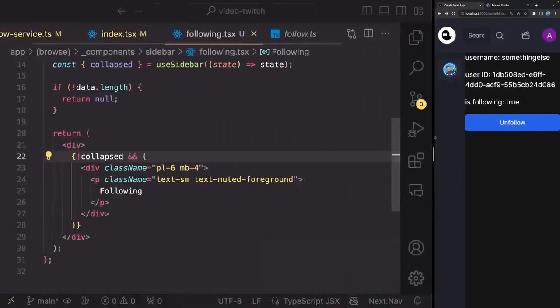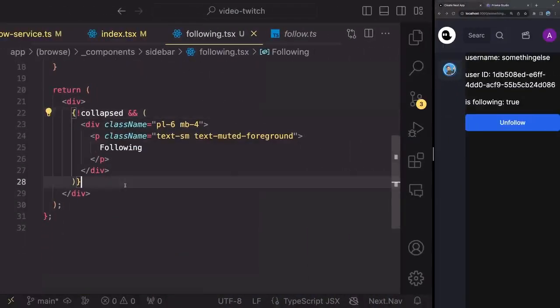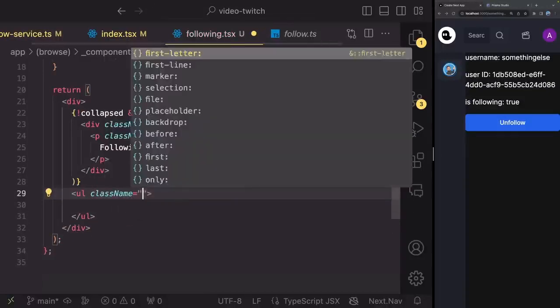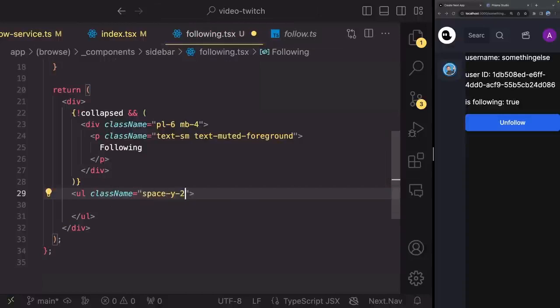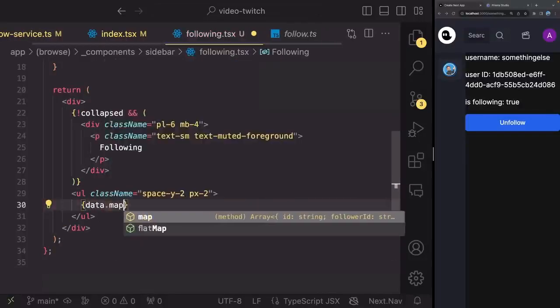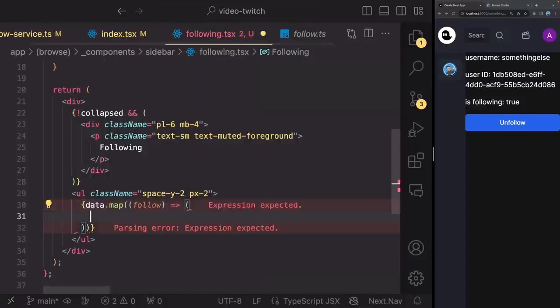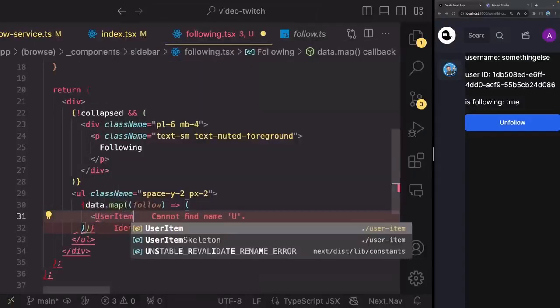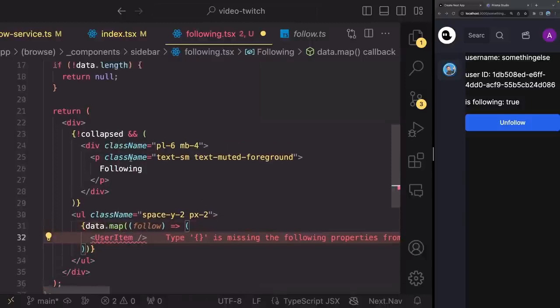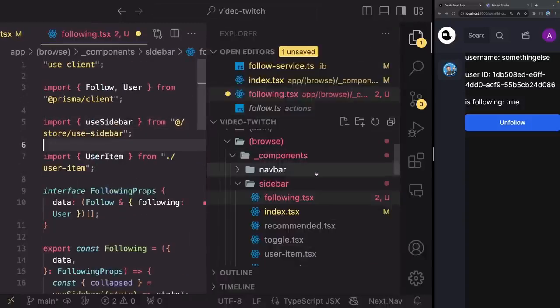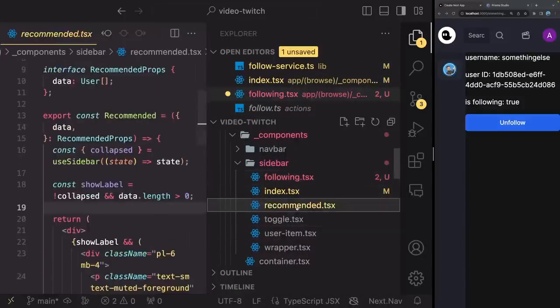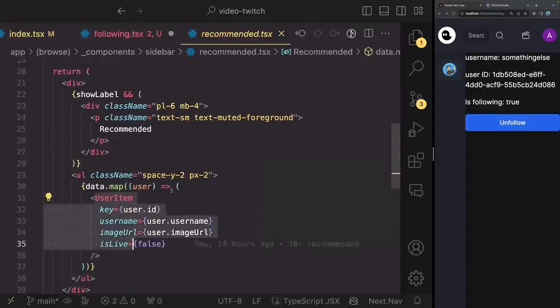And now let's go ahead and render our users, and we can do that quite easily because we have the UserItem component already from the recommended part of our code. So let's write a className for this unordered list with space-y-2 and px-2. And inside, let's do data.map, and let's get the individual follow model. And then inside, let's render the UserItem from ./user-item. So make sure you import UserItem. We already have that right here because we already used it inside of our recommended here.